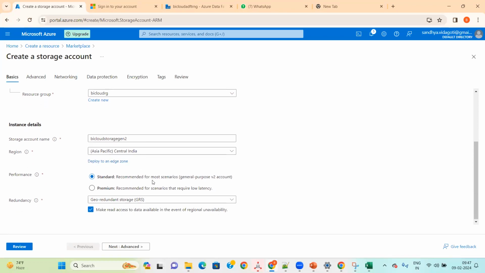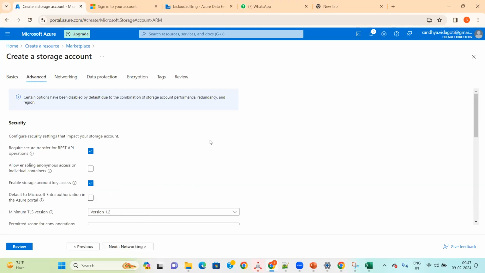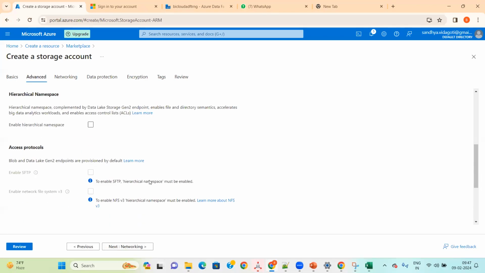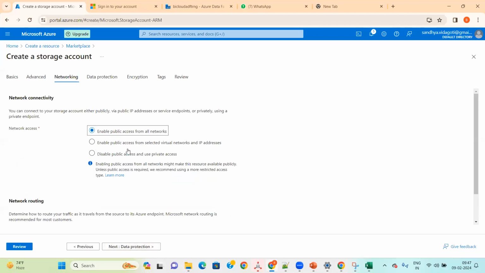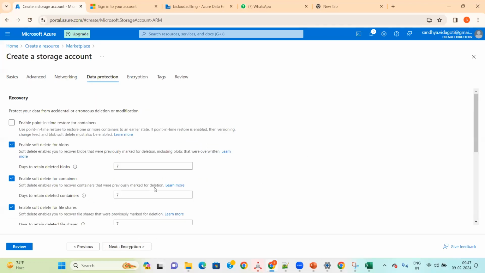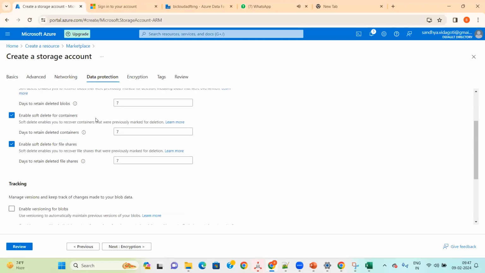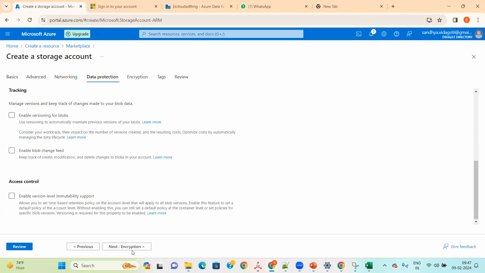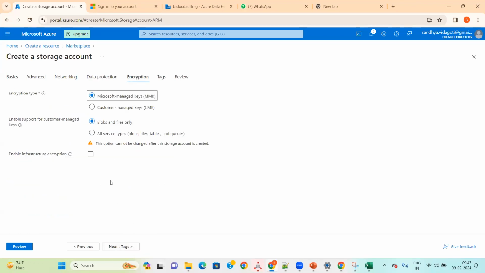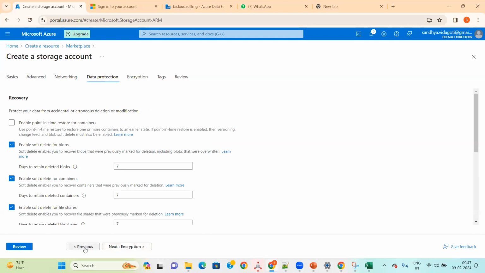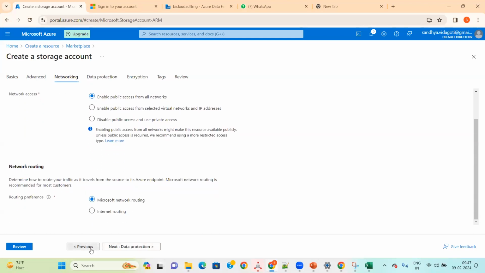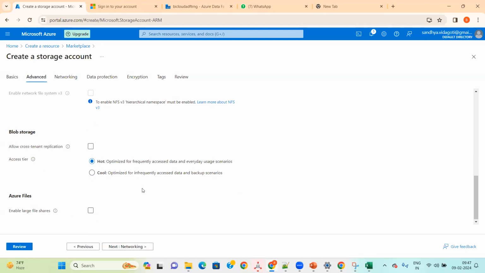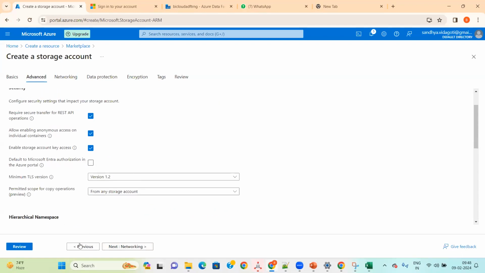I'll take everything here as recommended, everything by default. And here also LRS. Next, we'll go to the advanced and we'll make this one enabled. And here enable public, Microsoft, and data protection. Let me leave this one here. And next, if I go to encryption, it's just normal, what we've done here. One second, I have missed it here. Yeah, this one.